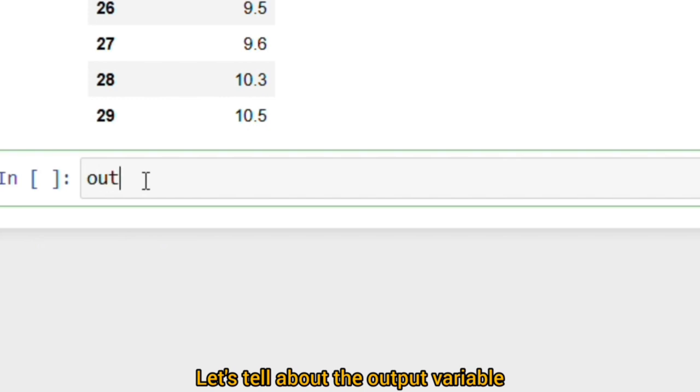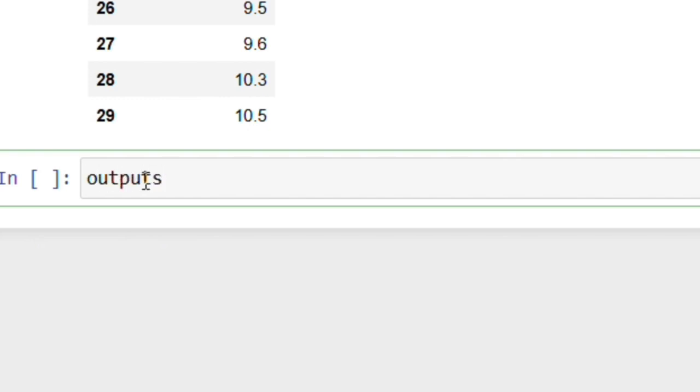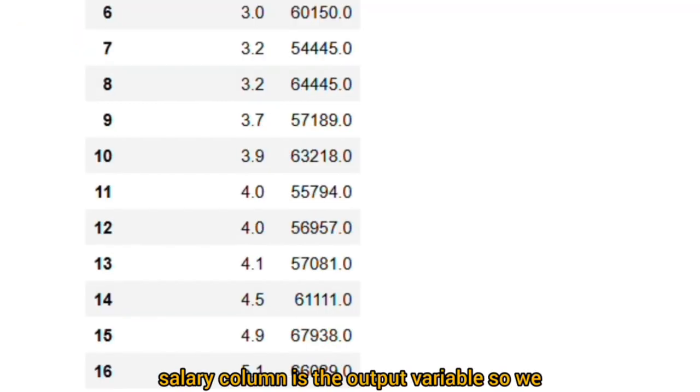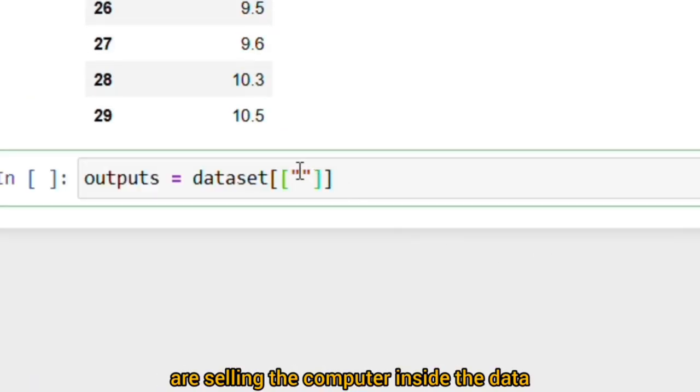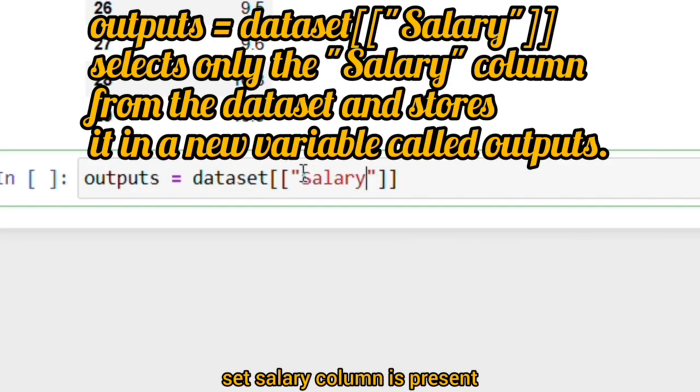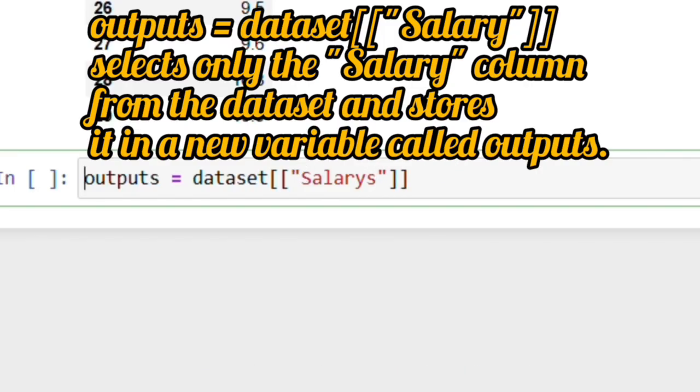Let's talk about the output variable. Salary column is the output variable. So we are telling the computer inside the data set the salary column is present, and that is the output variable. You need to paste it in the outputs variable.